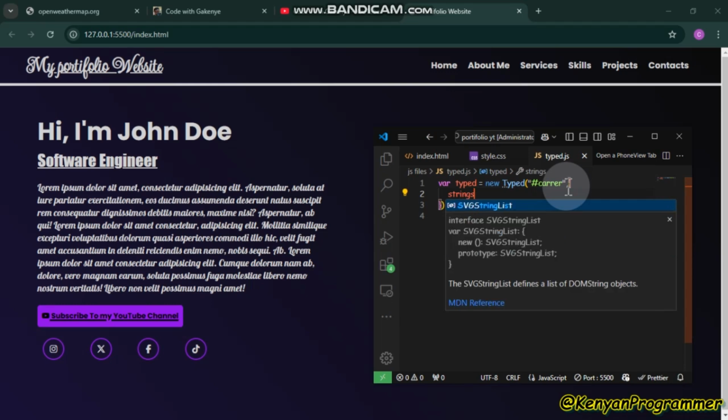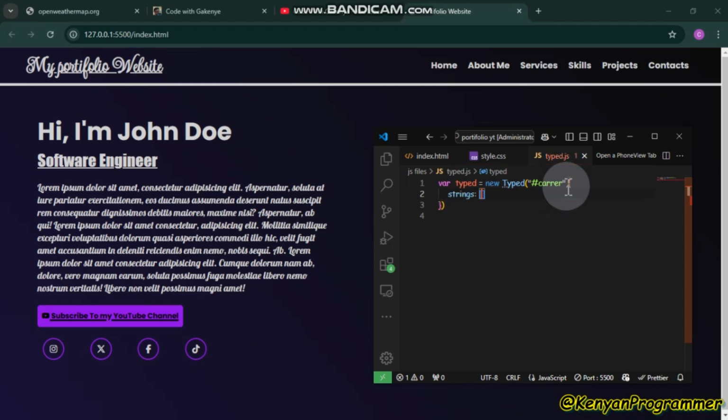Strings is the one that will contain all the words which you want to write. It will be in the form of an array. The first one I can write is I'm a programmer. The second one we can write I'm a YouTuber. And the third one we can write a computer science student.